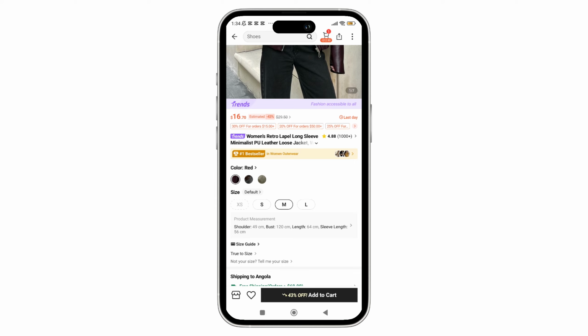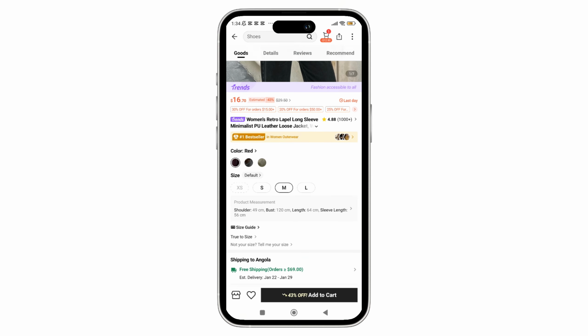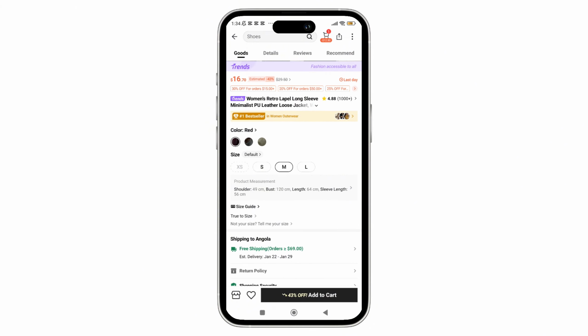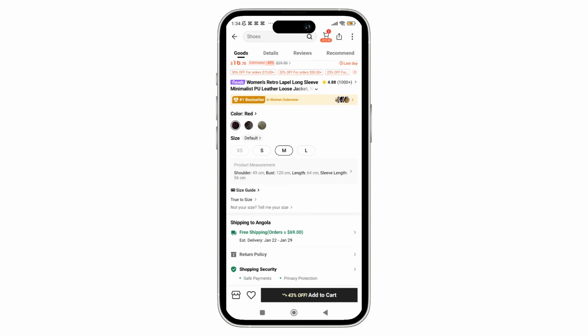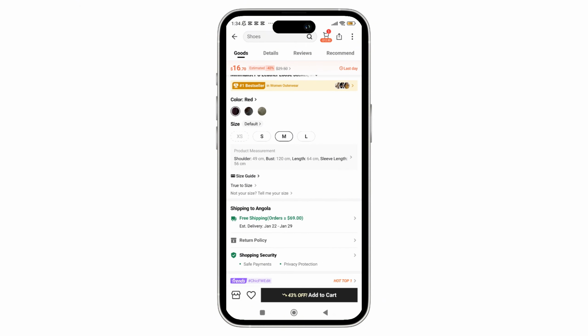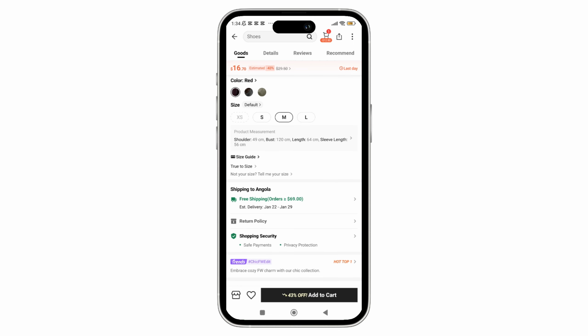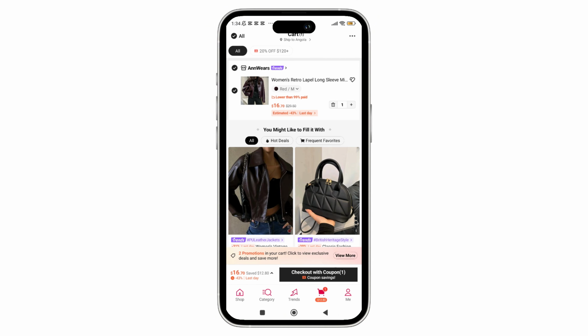But note that if the order has already moved to processing or shipped, then the cancel option may not appear. After cancellation, you can go back to the order page and there you'll see a refund option. There you can just tap apply for refund, follow the steps, choose a refund region, and submit it. Once submitted, Shein will process your refund, and refunds usually take a few days to show back in your original payment method.